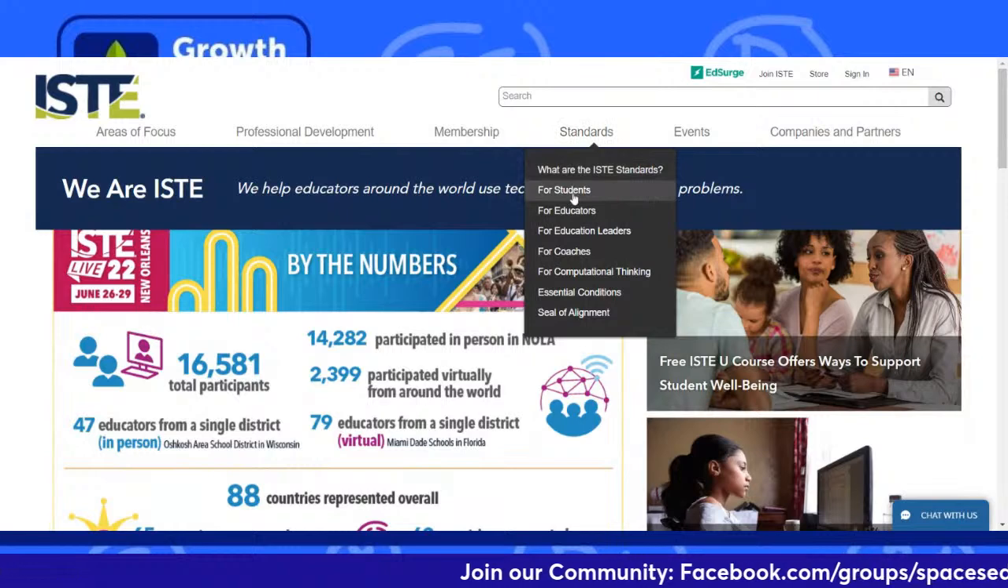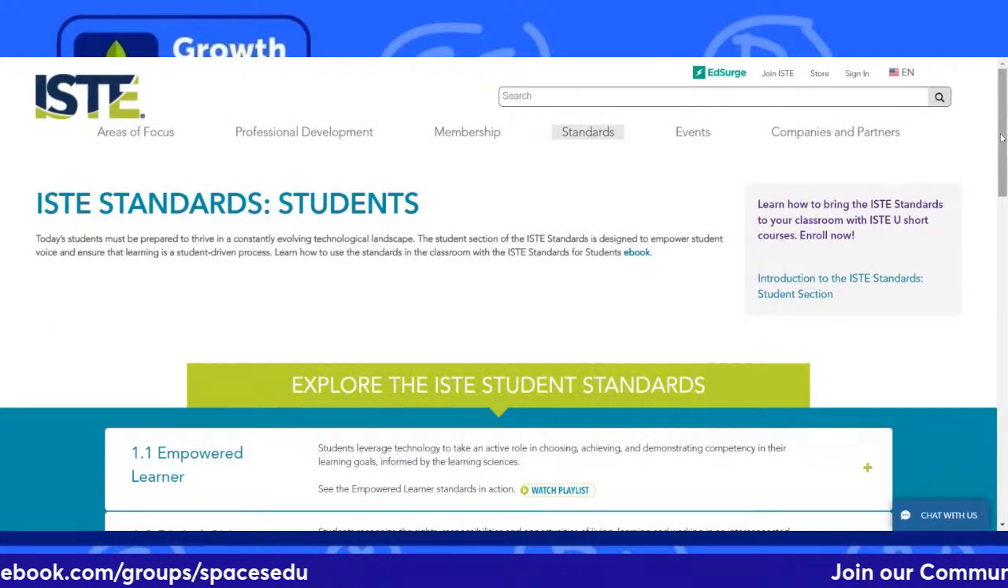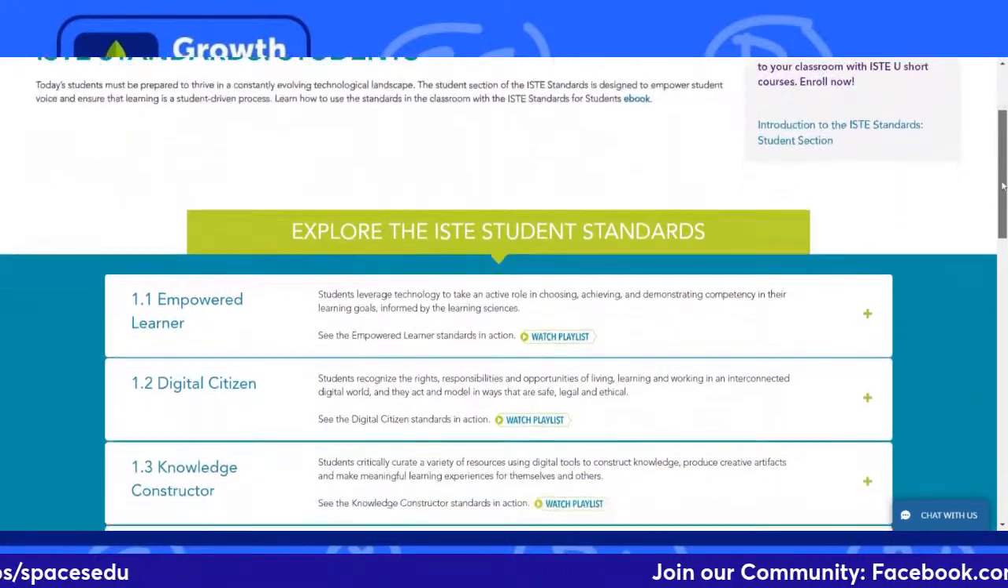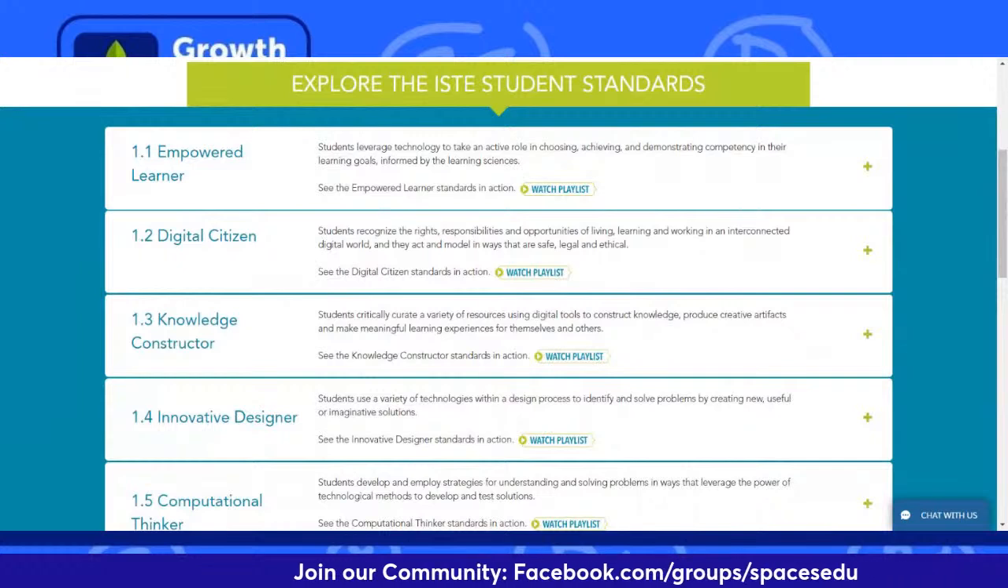But for today's purposes, we're going to say that you want to implement these standards for your students and you want to tag them in your Spaces classroom. So let me introduce you to them. When I first learned about ISTE, I didn't know that there were student standards. But now that I do know, they're just so wonderful.